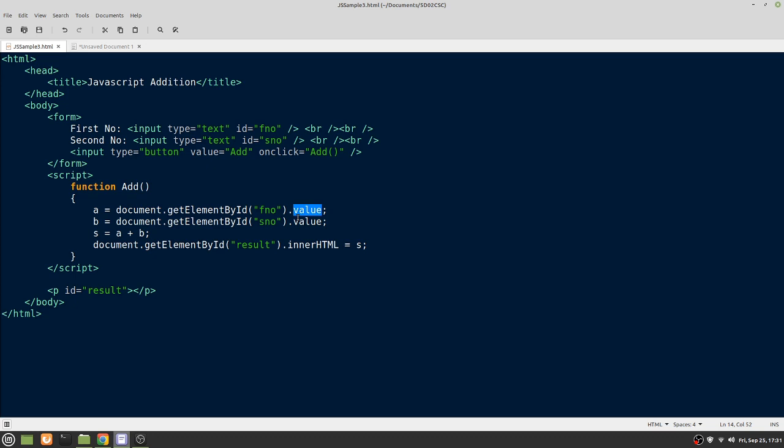We need to tell JavaScript that this has to be considered as an integer value or a number. And that is done using a function in JavaScript called parseInt. Okay, parseInt, and then put this thing in brackets. So this will take the value, which will be a word or a string. That string will be converted to an integer and stored in A. Similarly, we have to do this for the second value also. Save this.